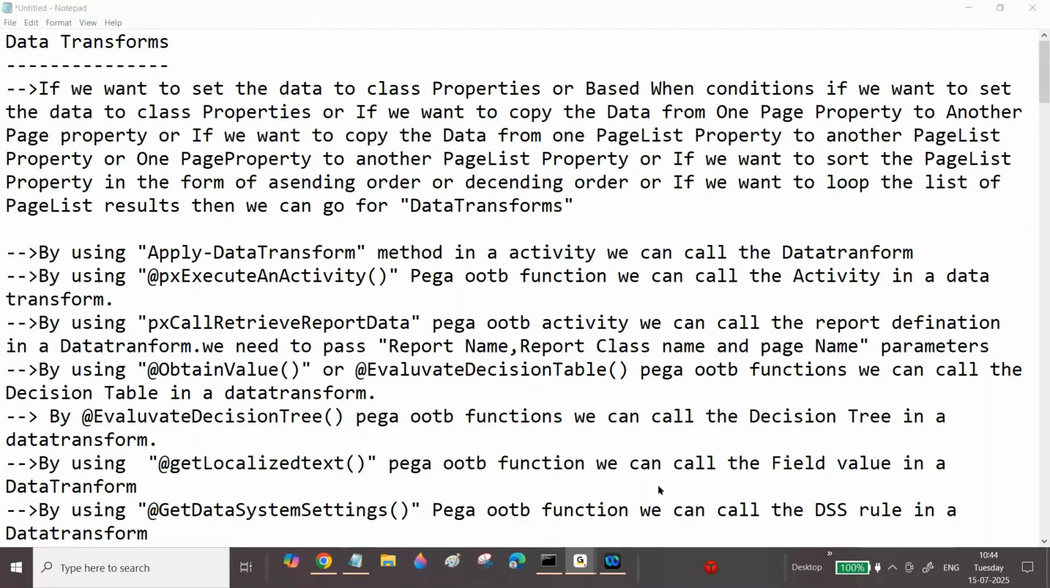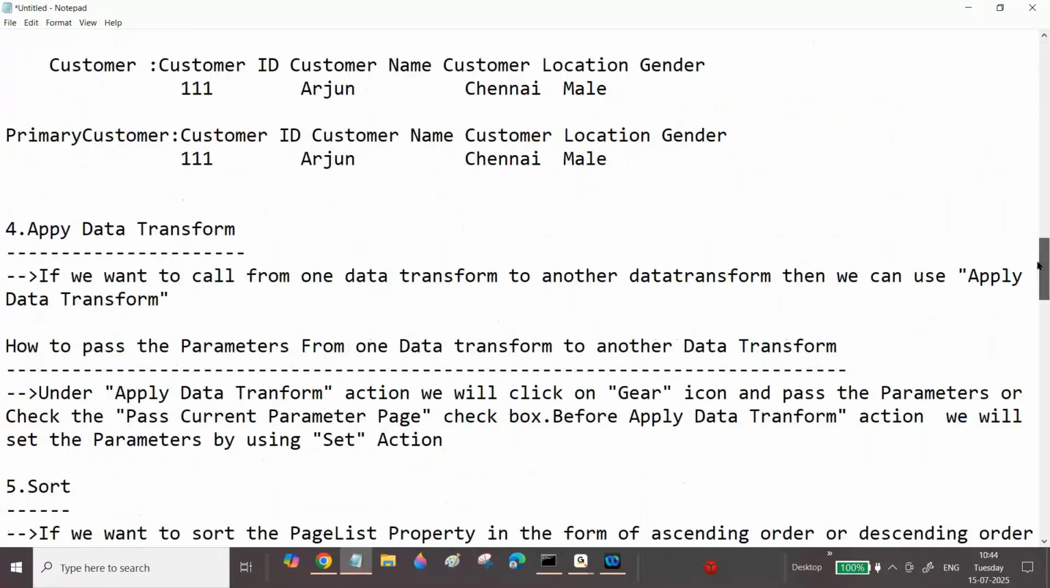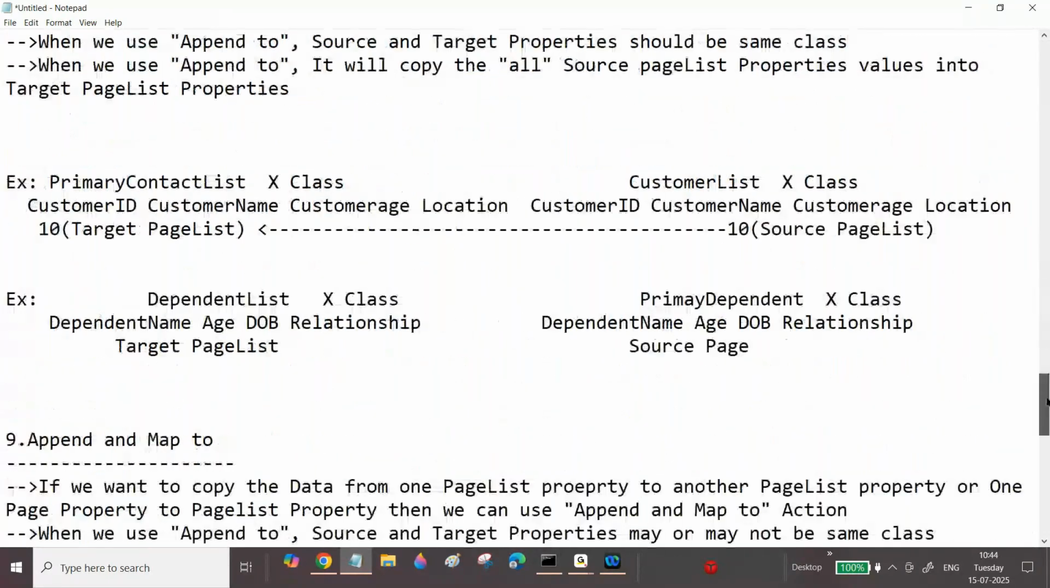Give those examples. Theoretically, if you are preparing and explaining, they will ask you. Now, whoever is working, you know the array scenarios, and now we are using a data transform. Now, with an example, you can explain to them. Now you know what is the use of append to and map to. Now we can explain to them.